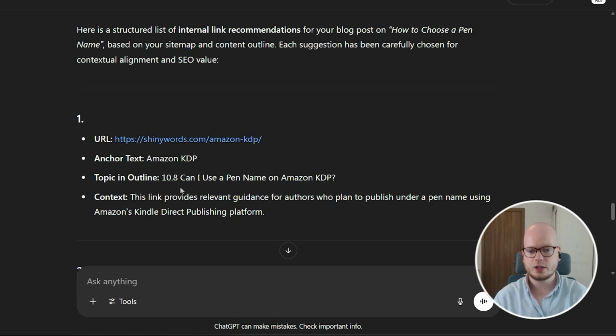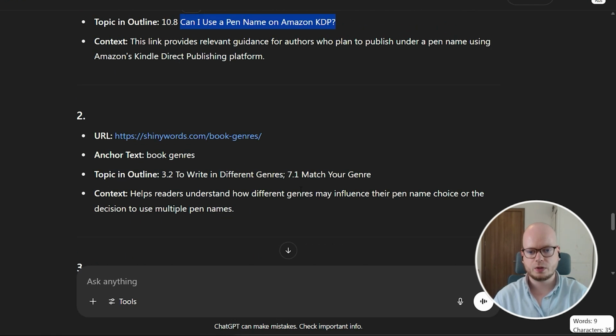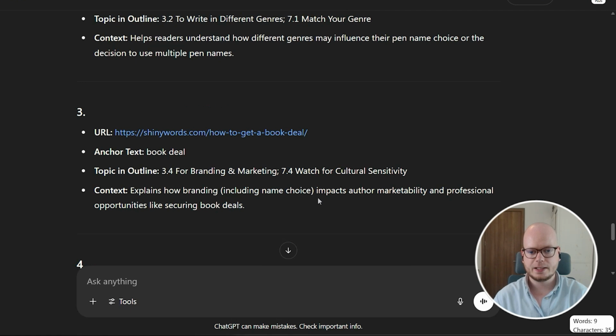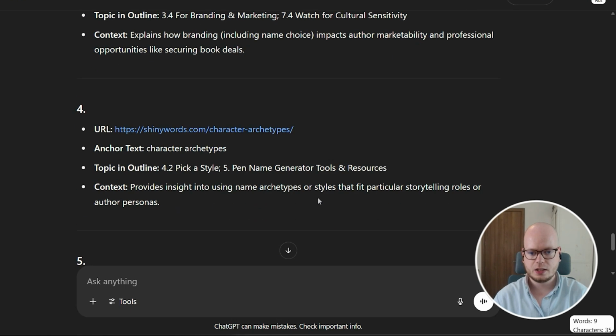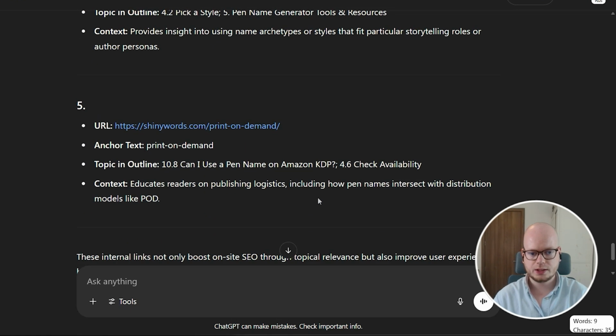Okay. And as you can see, based on our topic, it will suggest this blog article about Amazon KDP, and it will place it in the outline at the section Can I use a pen name on Amazon KDP? Or here another example, it's a blog article about book genres, and it will place it in the section to write in different genres, or in the section match your genre, okay? And let's go through all of these.